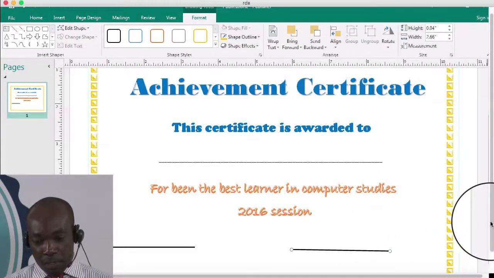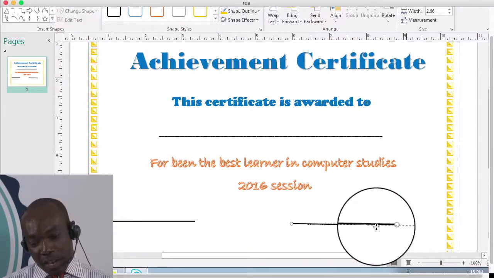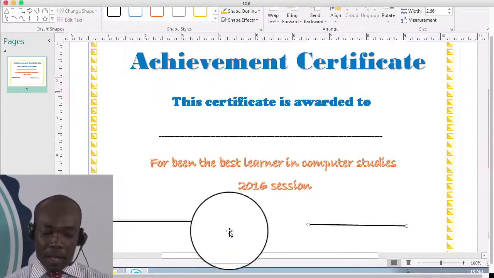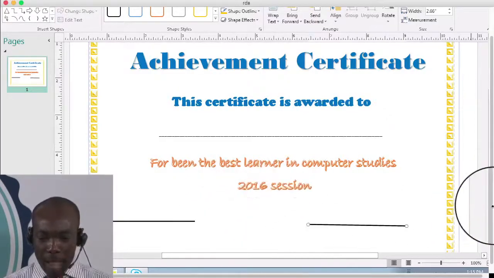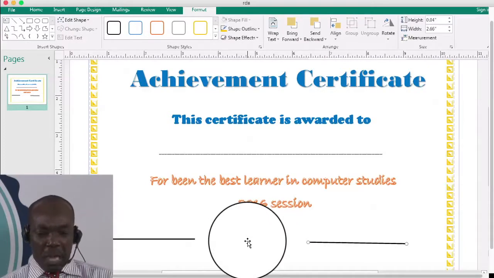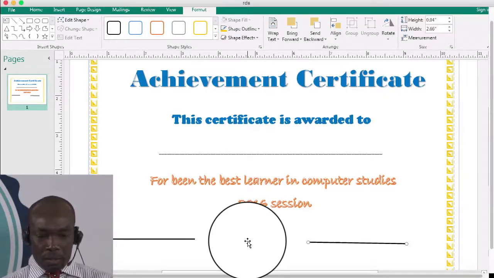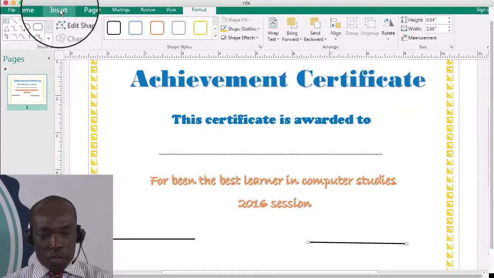So I can put the name of the principal here, the name of the subject teacher here, just to sign. Then at the bottom here, I want to put the logo of my school to make it authentic. I want to put a seal to make it authentic. You can create your own seal if you don't want to buy.